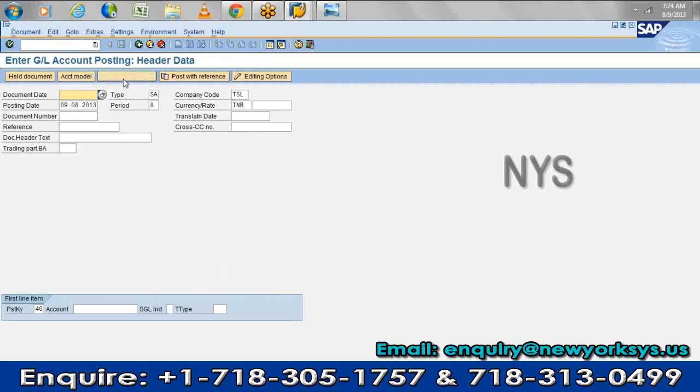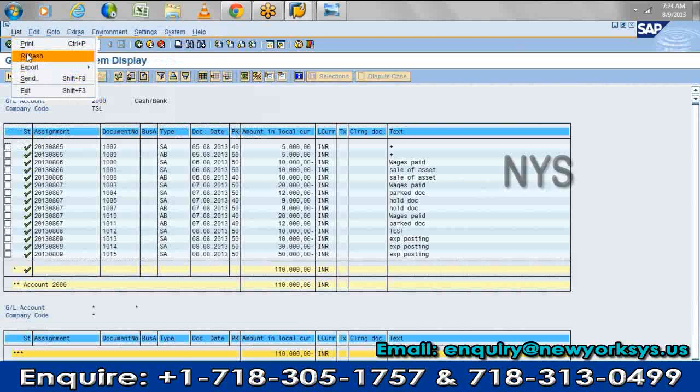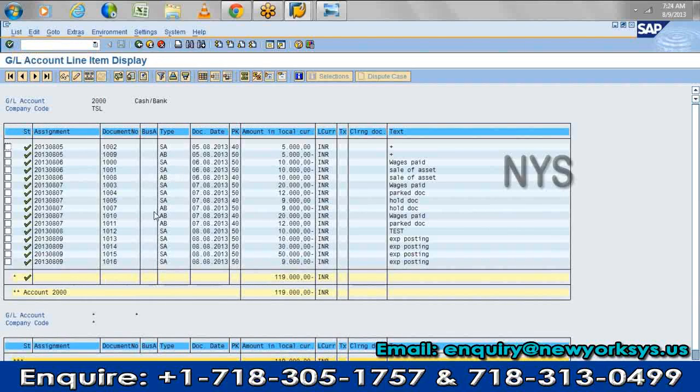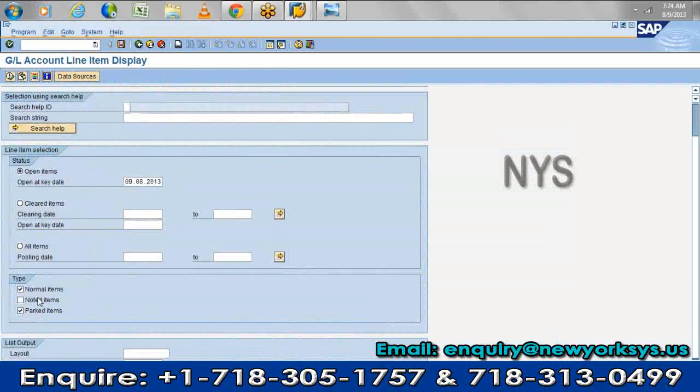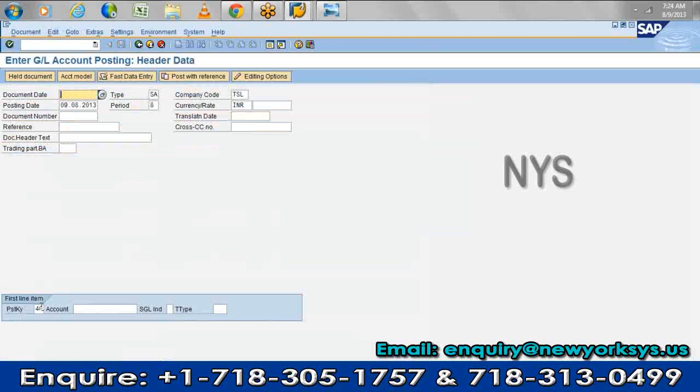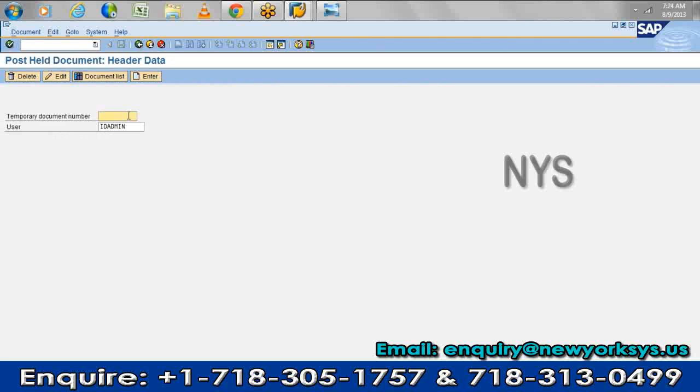If you go and see the report, you cannot see that. Refresh. There is no entry related to that. You don't even have the checkmark for held documents. Nobody can see that particular number; only the person who posted it knows. He can convert it into a normal document. How to convert it? On this same screen, click on held documents, give the document number 999 and enter.